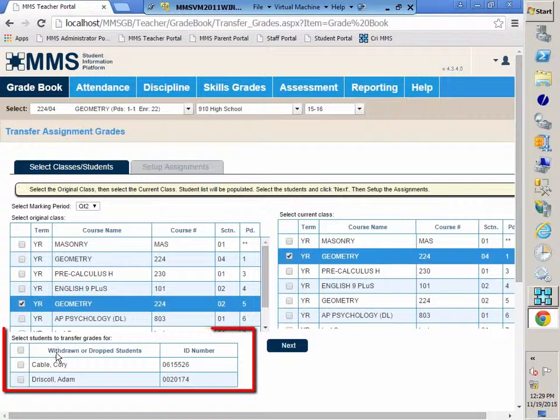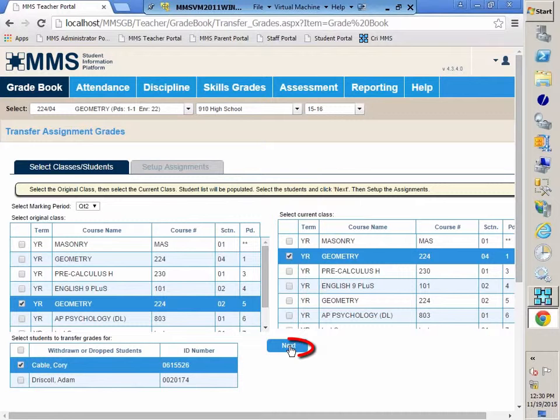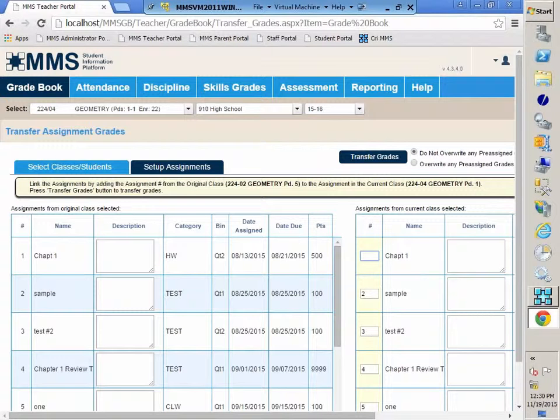I can see here that there are 2 students that have recently done this. I am just going to select Corey because I'm pretty certain that I've already moved Adam's assignment grades. With that student selected, if you select these two courses and no students show up here, you probably did not withdraw the student and you probably just dropped them from their outgoing class. So I'm going to hit the next button, and I'm going to have my setup assignments.